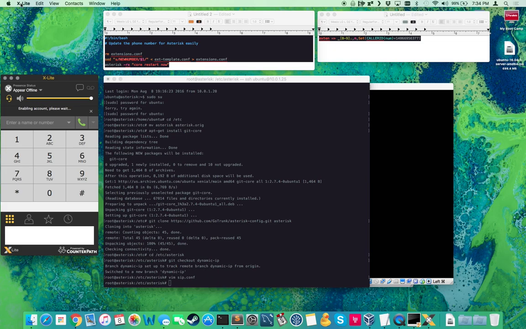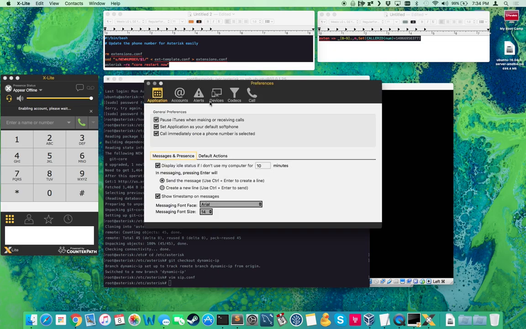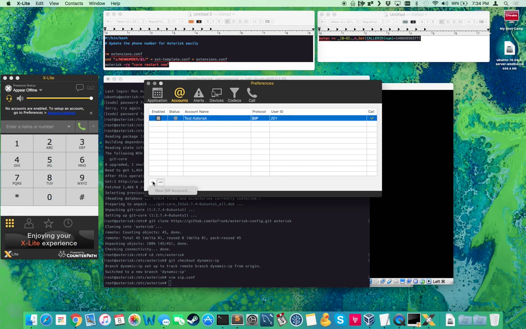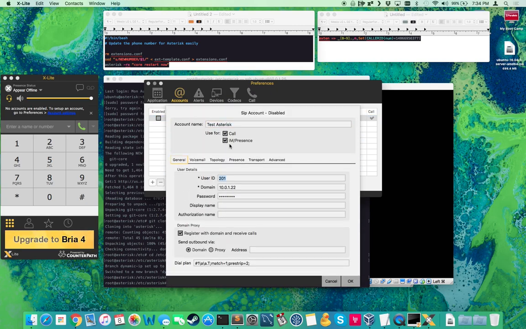What you want to do is go to the preferences for it and go to accounts. And here, it's not going to be able to log into this one because I have to erase it. Okay. Or actually, you know what? I'm just going to edit it.